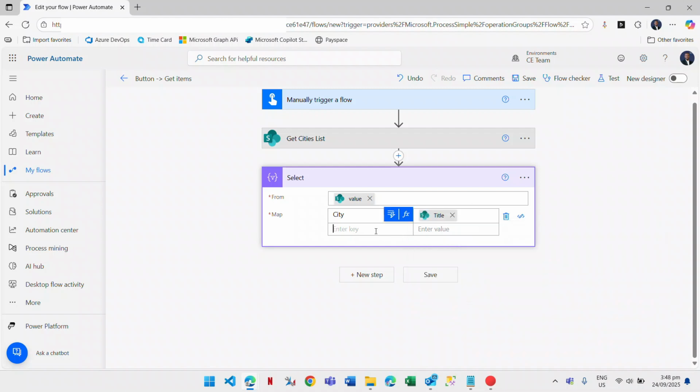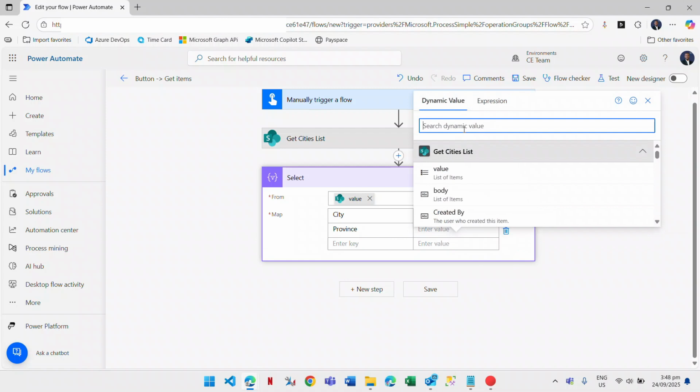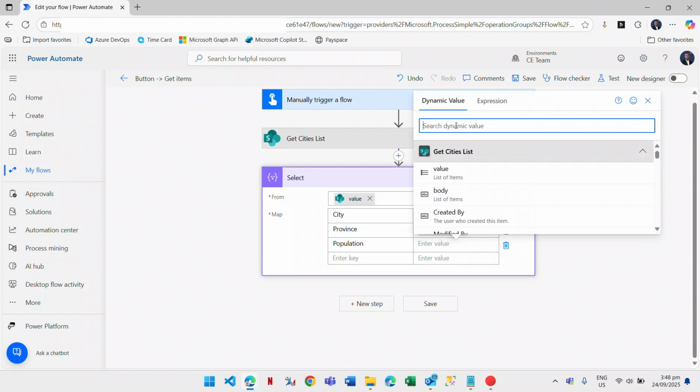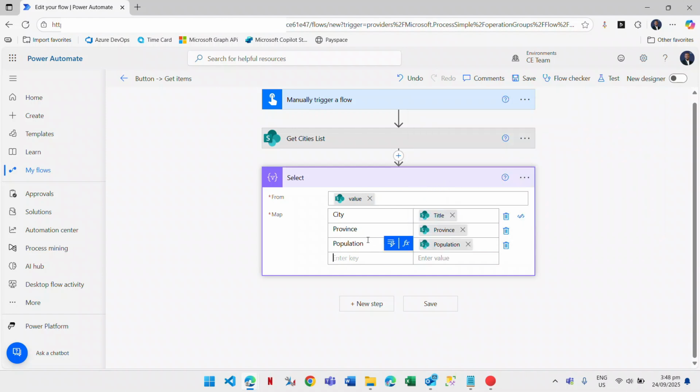Then add province. The value will be province. Then finally population. Then the value is population. Alright, maybe you're wondering why in cities I put title.